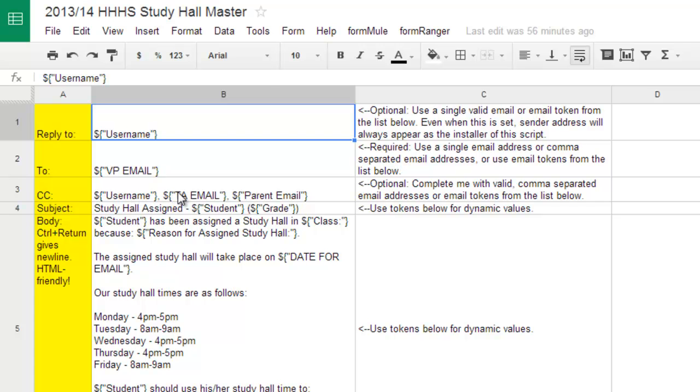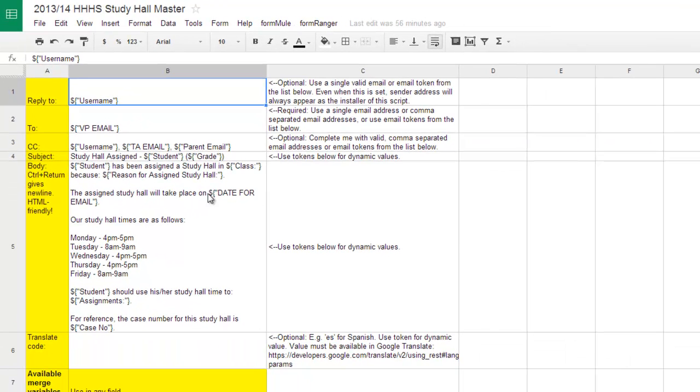We're going to send it to the TA, their teacher advisor, and we're also going to send it to the parents if they have an email on file. The subject is just going to be study hall assigned, the kid's name as well as the grade. And then the body is going to be the student has been assigned a study hall for whatever class it was because, and again, we're pulling that data that they submitted via the form. And then the assigned study hall will take place on the date that they selected. Just a quick reminder of when our study hall times are, and then what the student should be doing during their study hall.